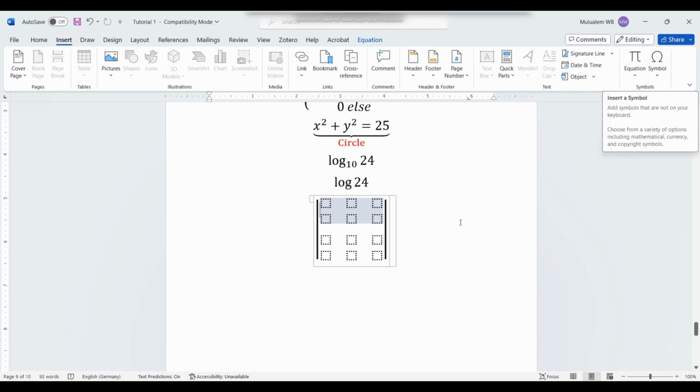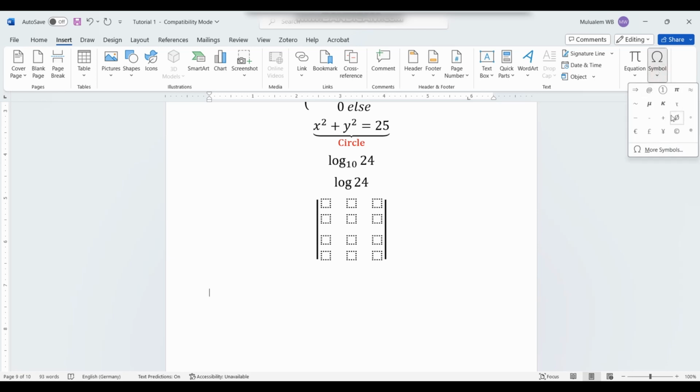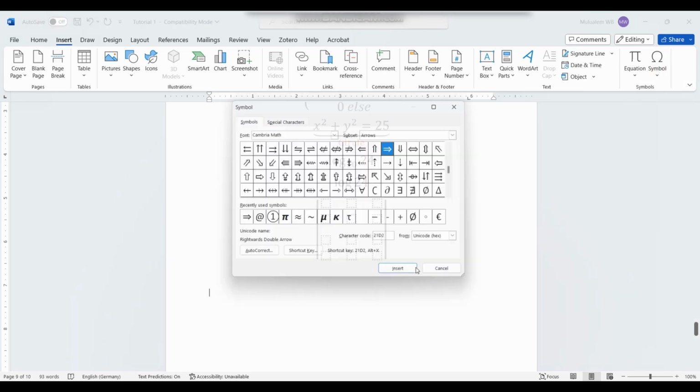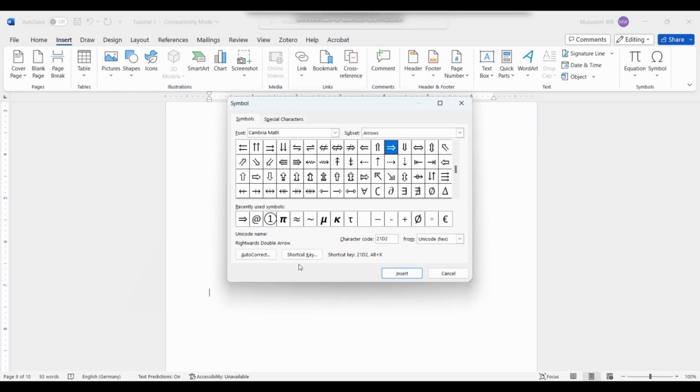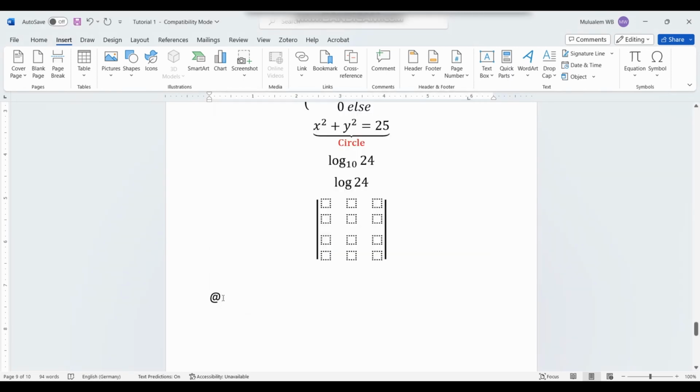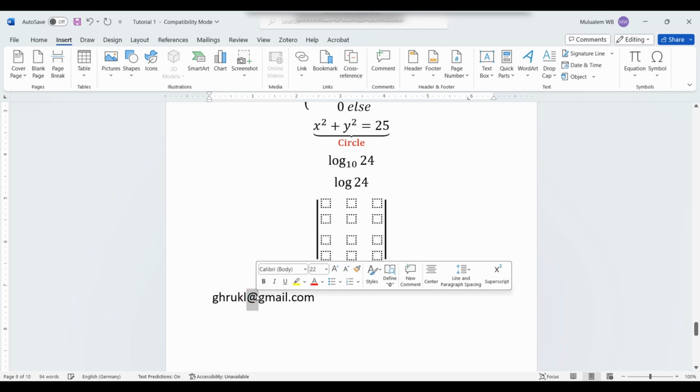So on the symbols, if we are interested to insert some symbols, in symbol we have different kinds of symbols, or we can say more symbols. Let's say if we want to say at, we can insert at here. If we want to write some kind of Gmail or something in Word, we can write the name at gmail.com. So when we need such special characters, we can get them on the symbols in insert.